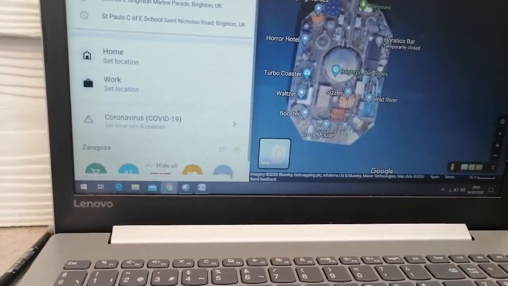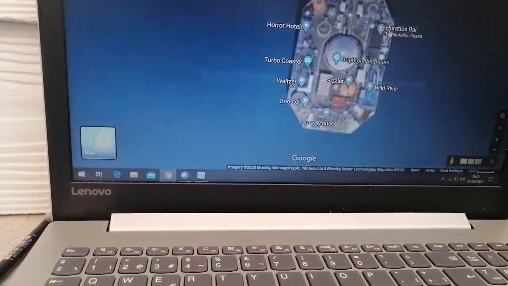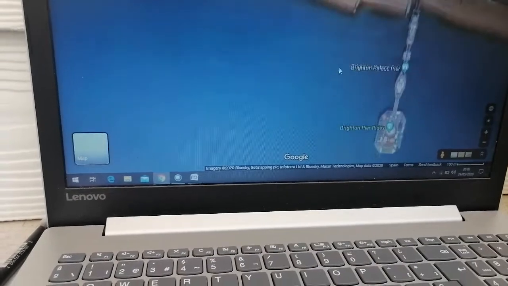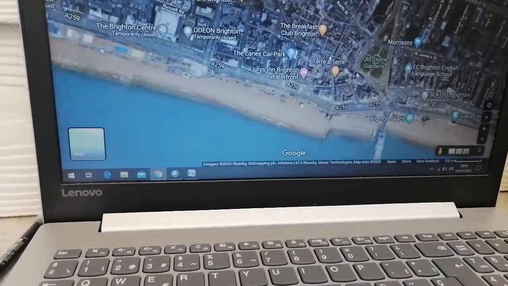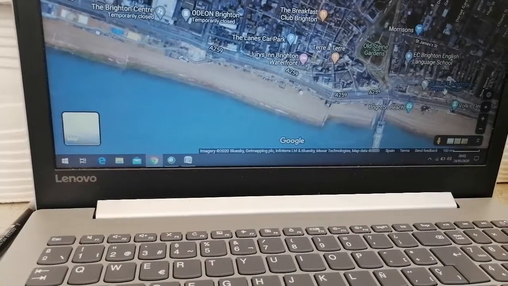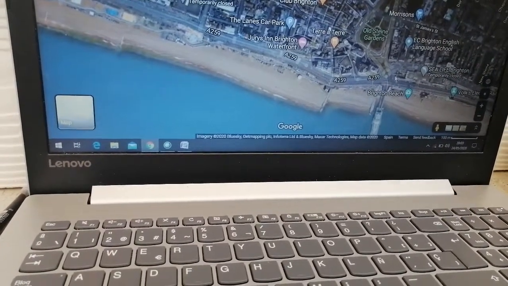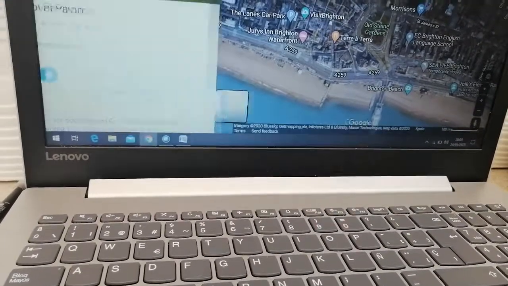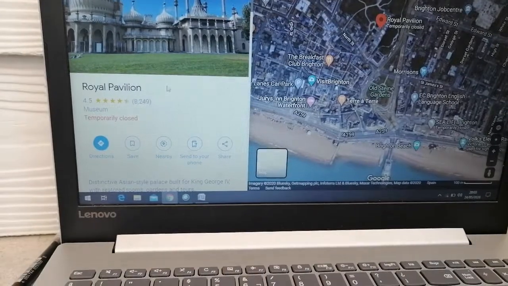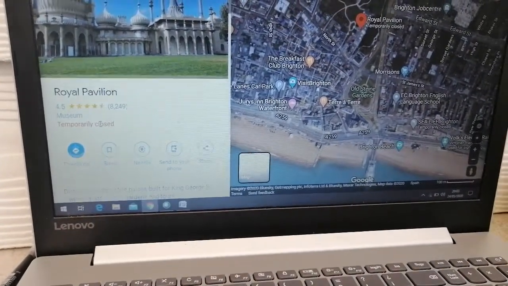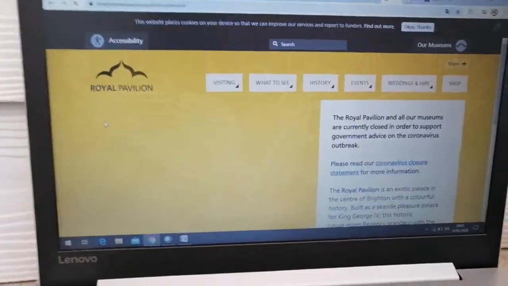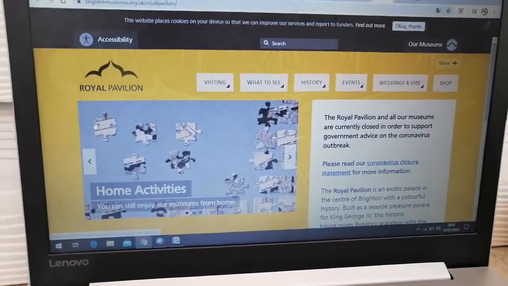The next stop on our trip is going to be, let's pan out a little bit, and let's go into the city. And now we're going into the Royal Pavilion. Okay, remember the aquarium, the pier, our hotel, and right here is the Royal Pavilion. So if we click on the Royal Pavilion, which is also temporarily closed, we can go to the Brighton museums, because there's two museums together. There's the Palace and the Royal Pavilion, and then we have the Royal Pavilion Museum.